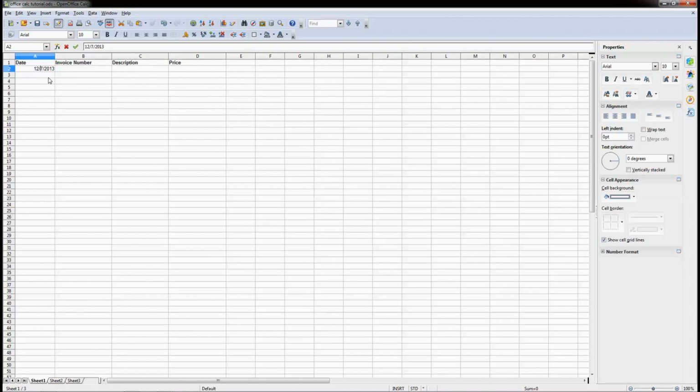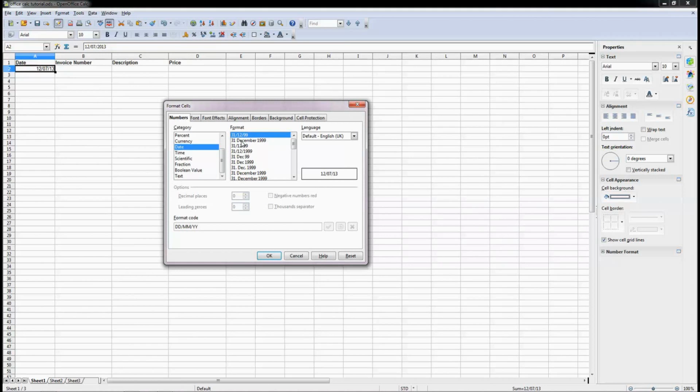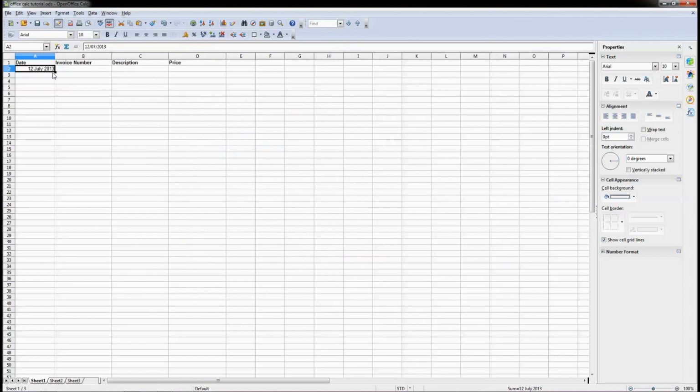Let's make that the 7th, 07/2013. And when I click out of the cell, it's going to pretty much format itself. So if I right click on it now and go to Format Cells, if I were to select a different type of date format and click OK, all it does is put the 12th of July 2013, but that's what I typed in. So I can continuously type in my dates in this format here.